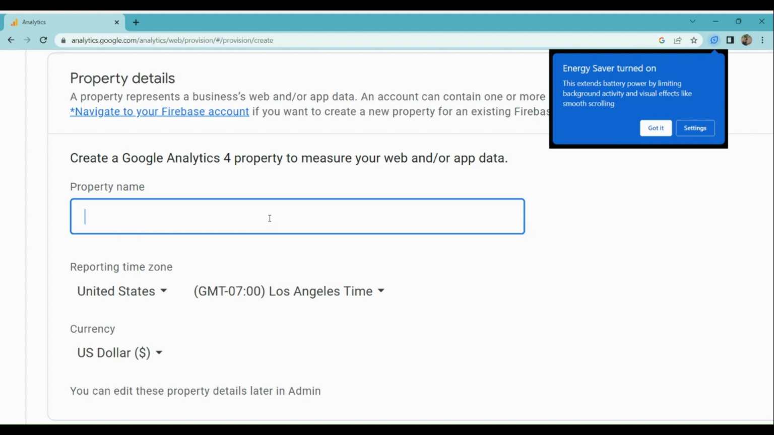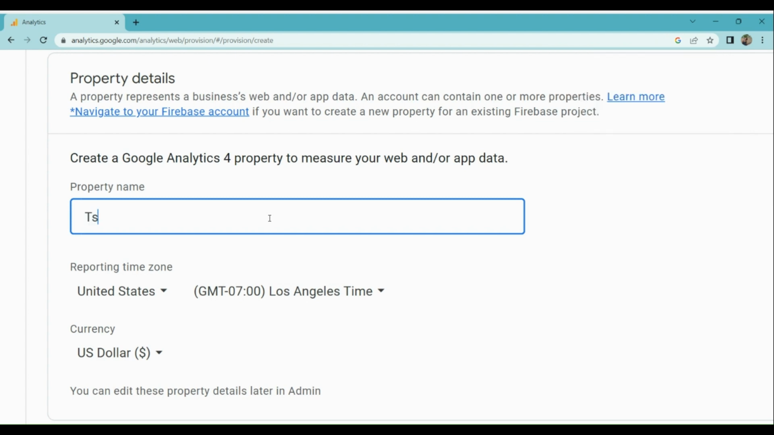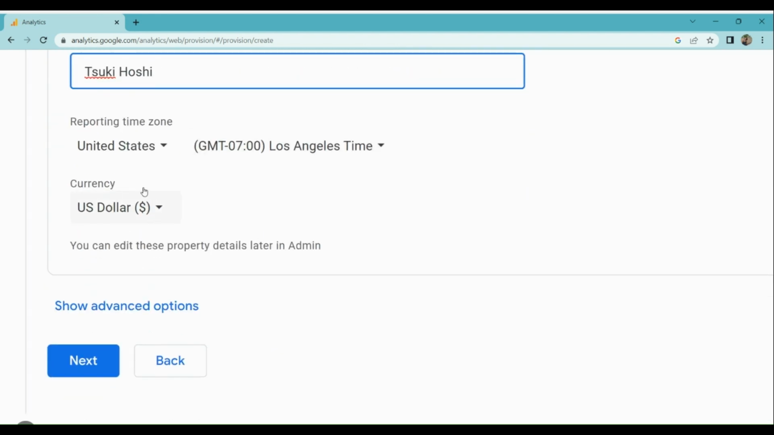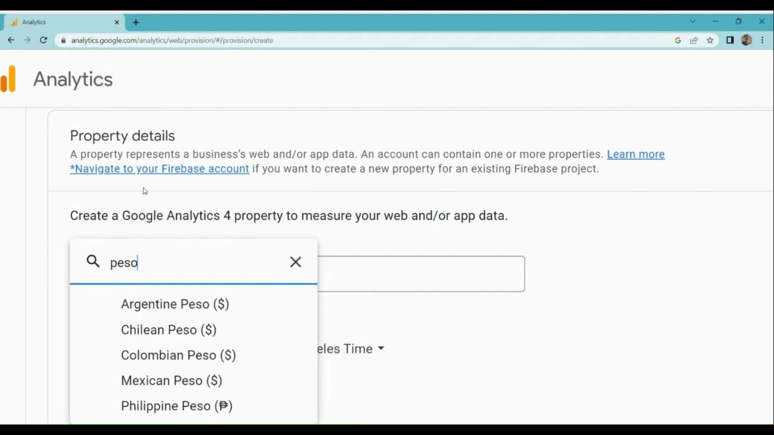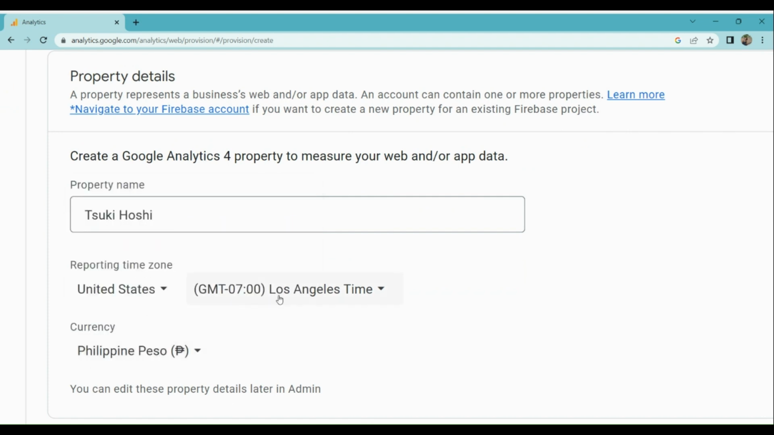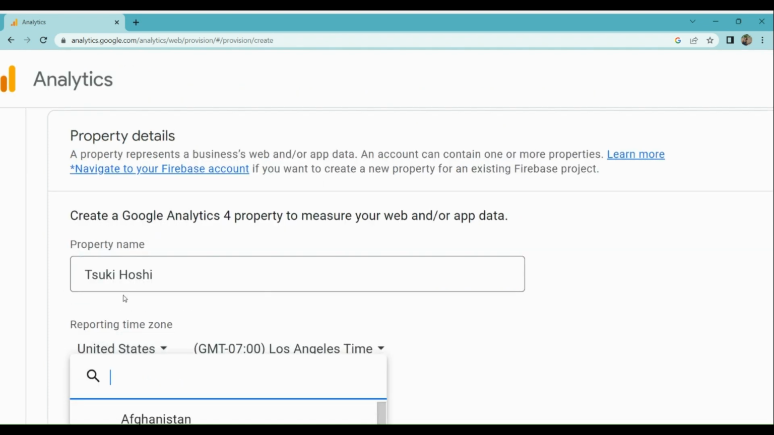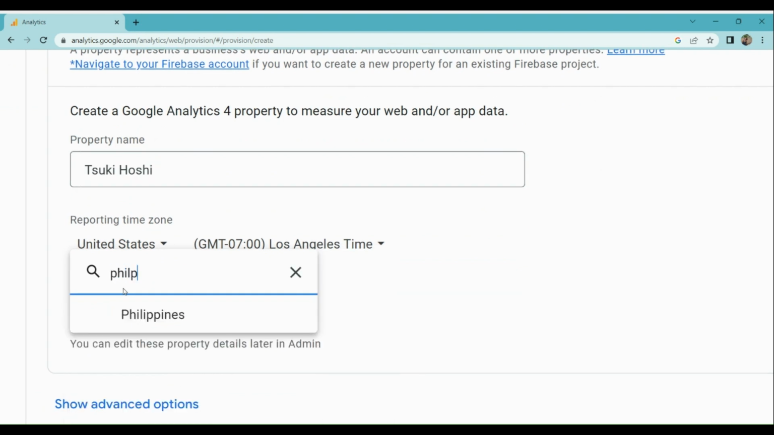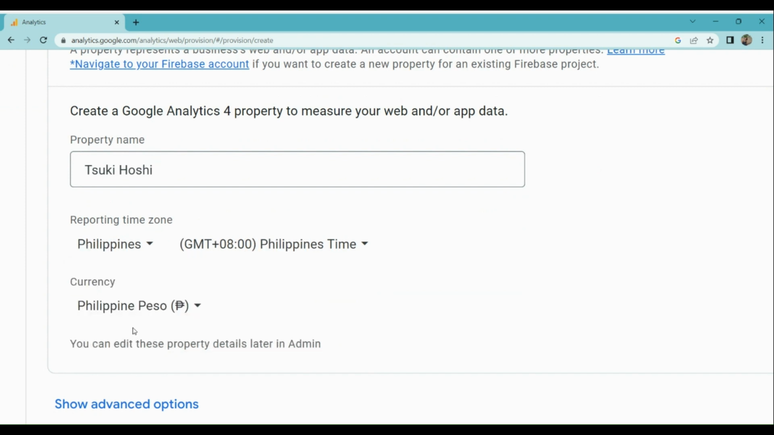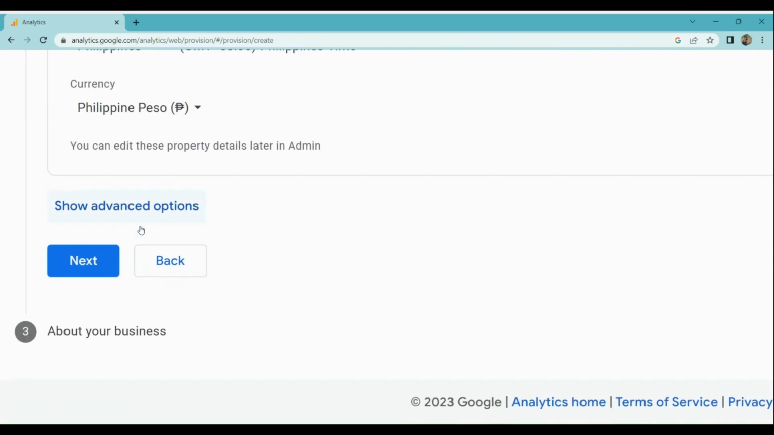I'm going to input my name. Okay, there you have it. I'm just going to have it the same as my account name. And then for the currency, you can choose your currency. Since I am in the Philippines, I'm going to choose Philippine peso right there. Now for the time, you could also change the time. Let's change it to Philippines time. And there you have it. Now you could go to the next part.